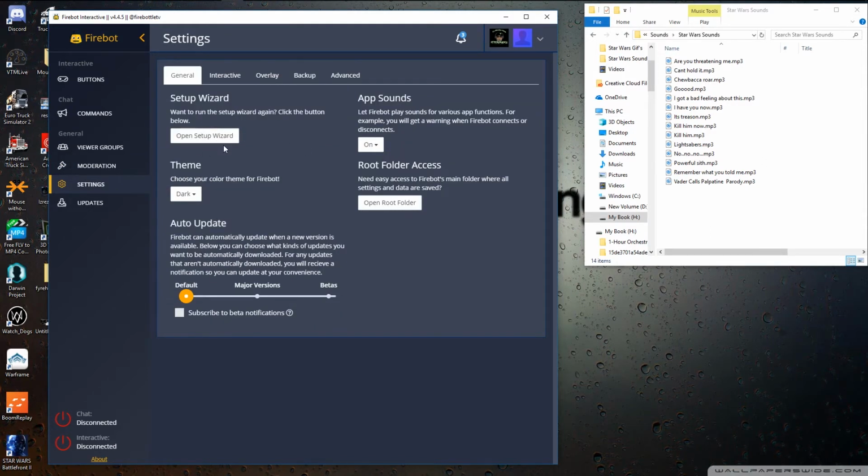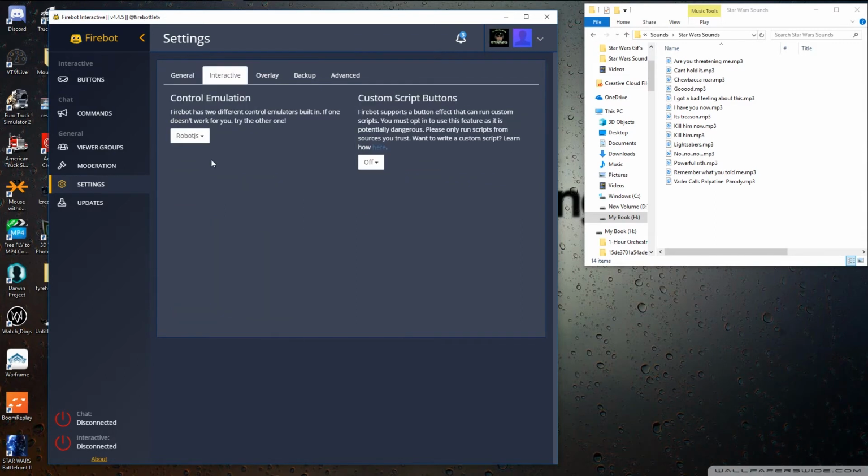Remember, if you need to reset the board or whatnot, go here. You can change the color to dark, light. I normally have dark. The auto update, the app sound, I have it so whenever I go like this, it sounds. You see? The root folder, it tells you where the folder for Firebot is located. The interactive, don't mess with these.